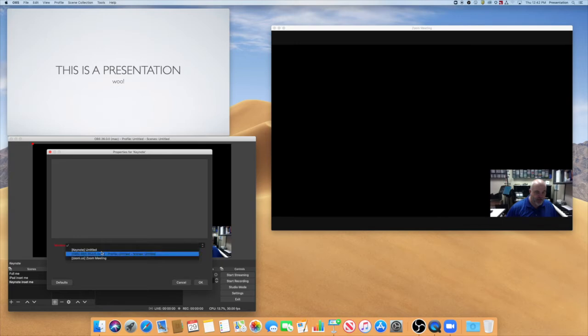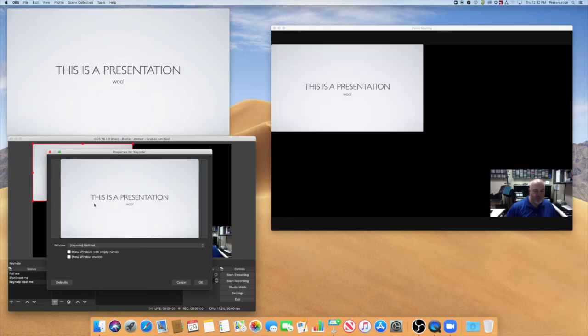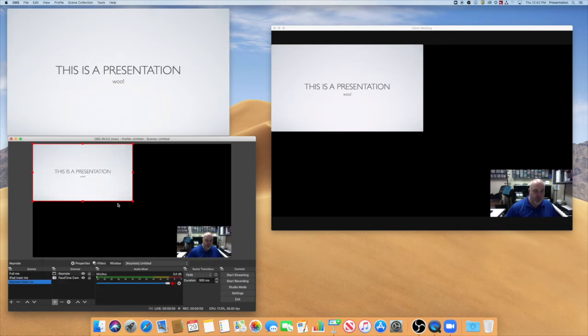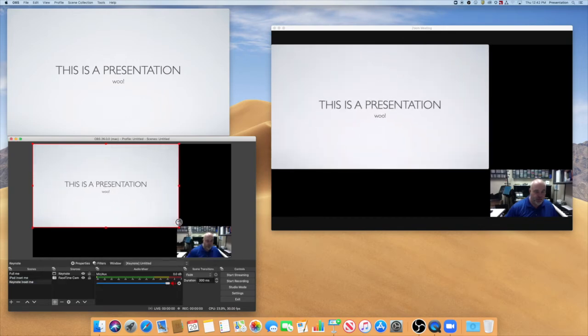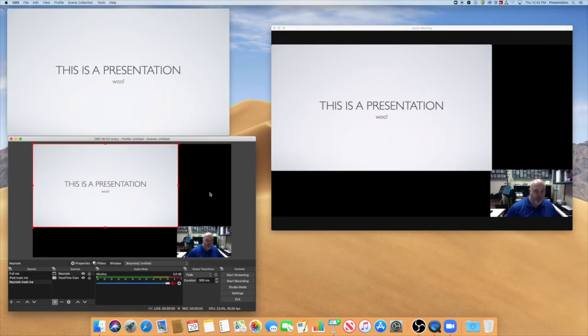And then I can select that window. It basically shows all the windows on the screen currently. And there's my Keynote window. I'm going to make that bigger, and so now I can do my little presentation here.